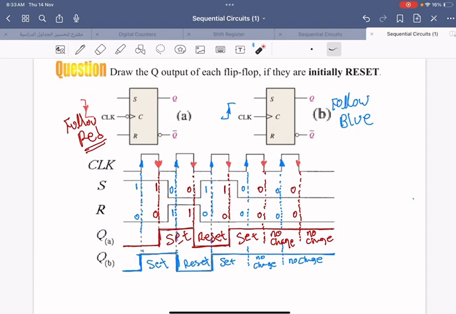Now here there's a 0 and 1, so it's going to be a reset. So it's reset here till the next clock. Then there is a 1 and 0 here, meaning a set again. So it's set. 0 and 0 means no change. So no change here. Remember we are doing the blue. 0 and 0, so no change again. That's it. Now we're going for the red one.